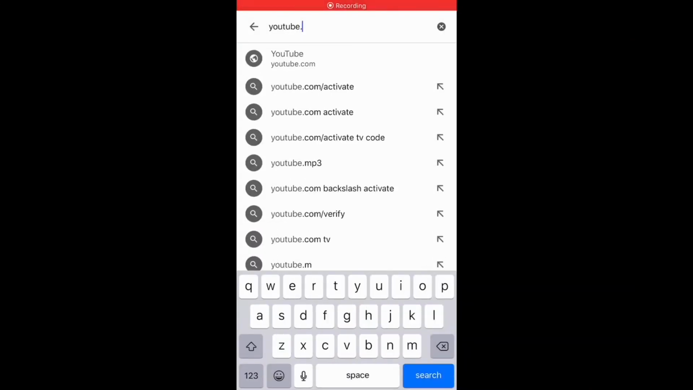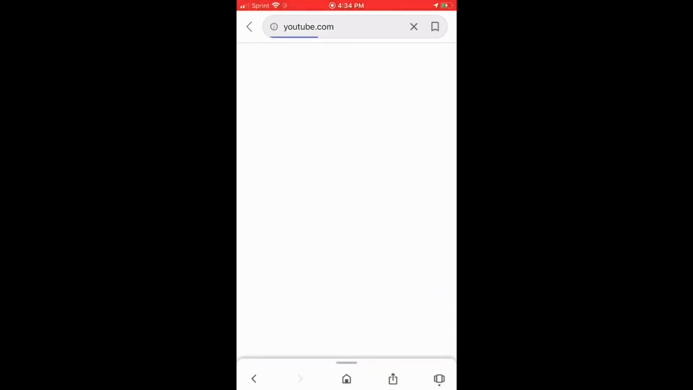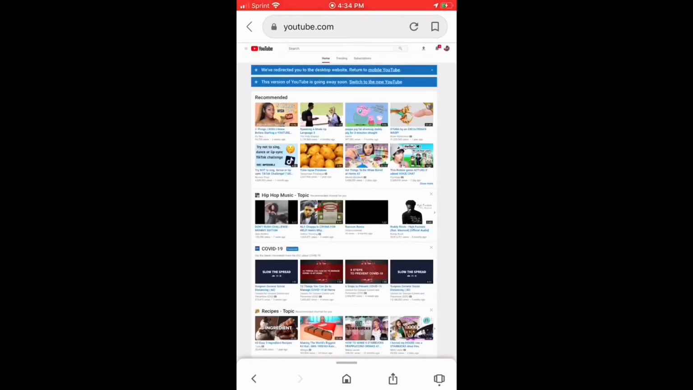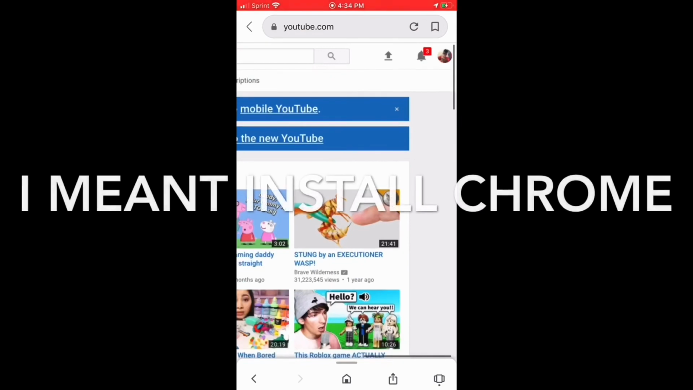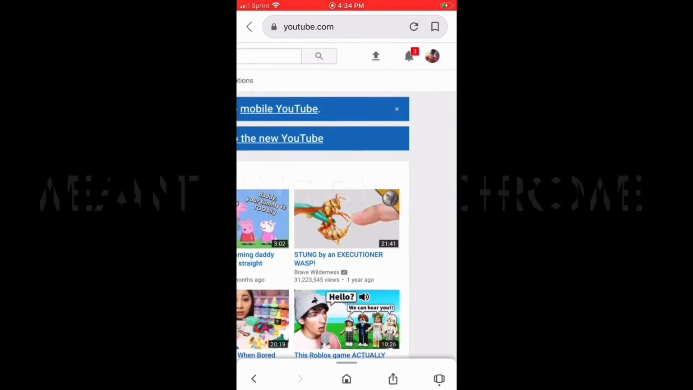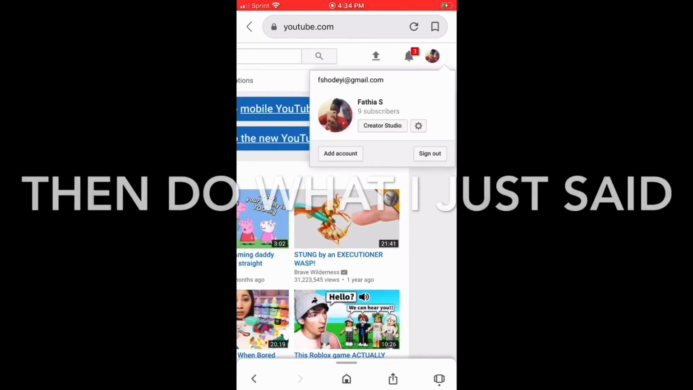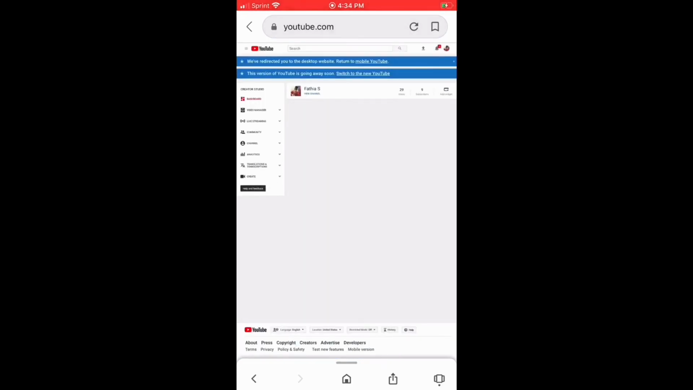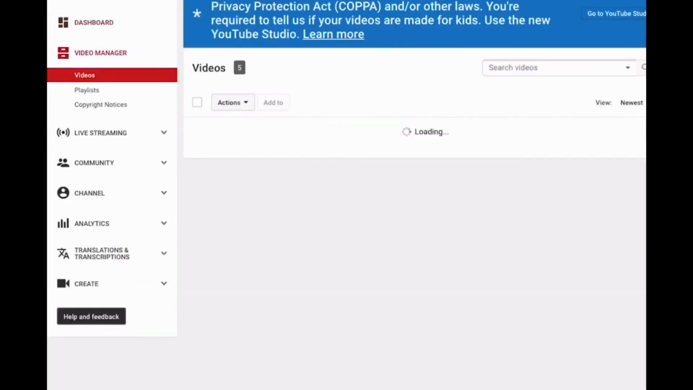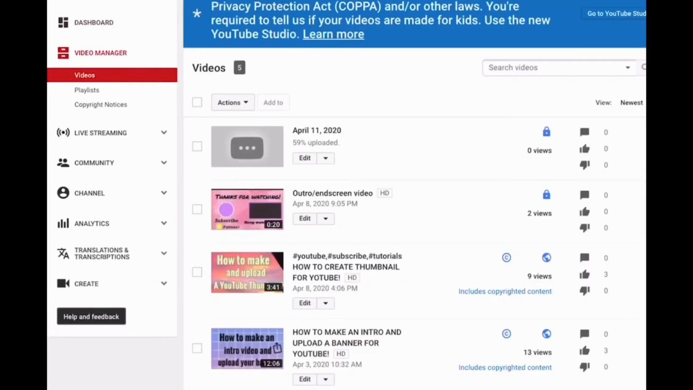So first you want to search up youtube.com, and I require you doing this on Chrome because it's easier to get a desktop view on Chrome. So install Chrome and then press the 3 little arrows and then scroll down and then request desktop site. So press the icon, press YouTube Studio, and then press video manager. Go to the video you want to add an end slate to.